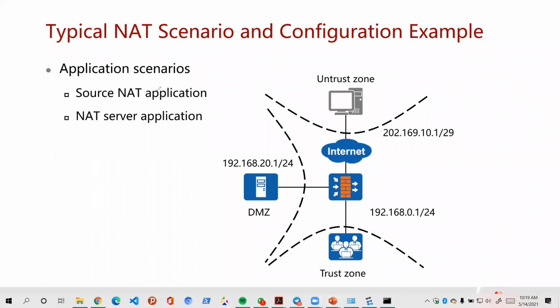So let us look at the typical NAT scenario configuration examples. We have our application scenario. We looked at source NAT, and we also looked at the NAT server. We can have our different zones, and we can have our trust zone and our demilitarized zone.